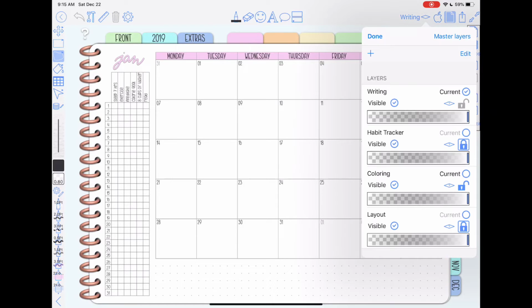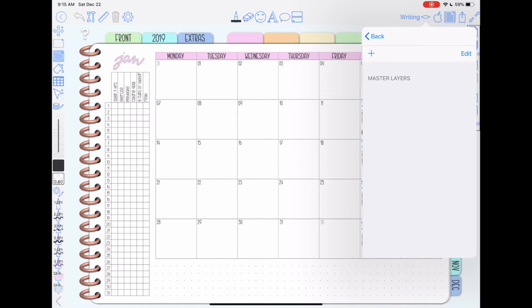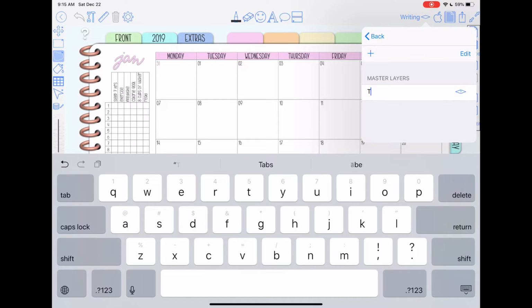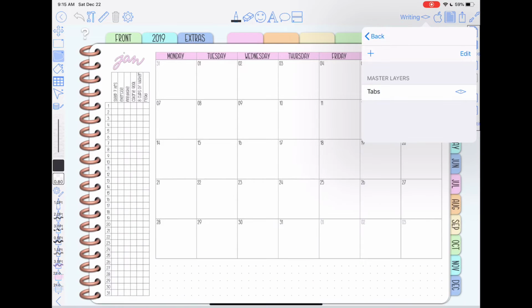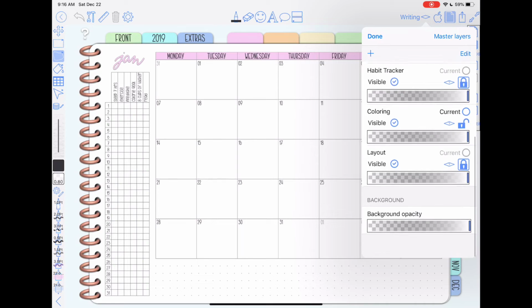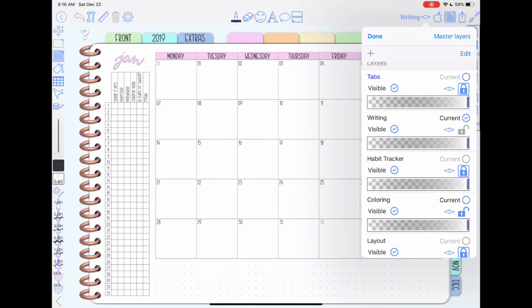So let's say you want to do your tabs using this new option. You go into master layer and hit the plus sign, and then you see it creates a new master layer down here, and you can have more than one. So for this one, I'll just call it tabs. And now you have a master layer created. And if I go back to where I have all my layers, you'll see the top layer up here called tabs is in this blue color. So that signifies it's a master layer, whereas everything else on here is one of my regular layers.